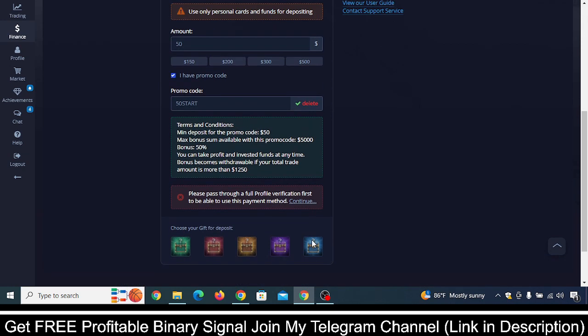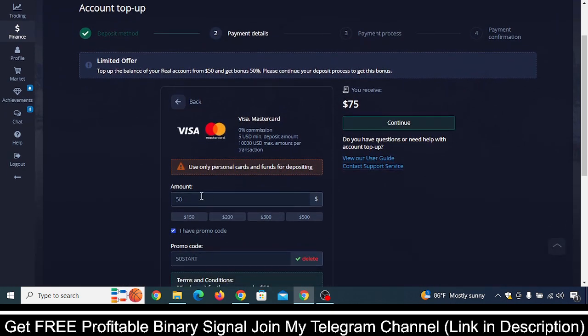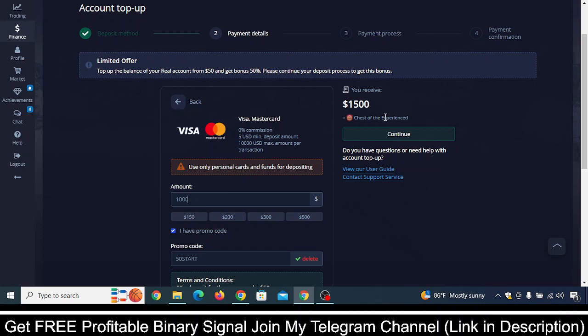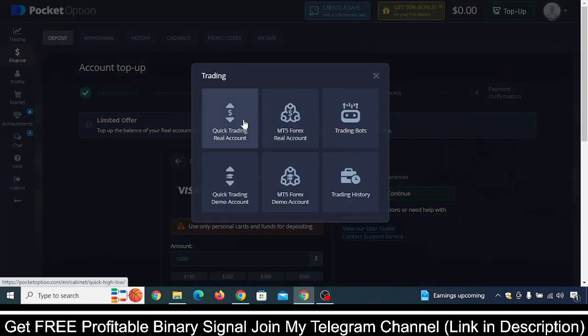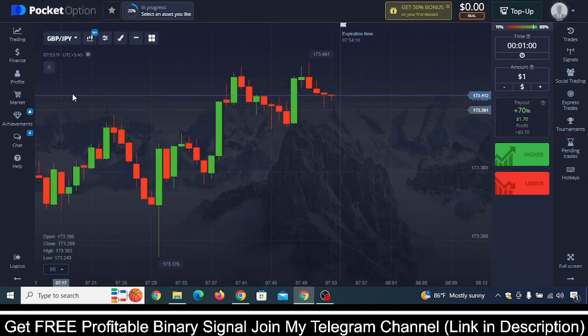Okay, and if you deposit $50, here you can see you get $0.5 bonus. Okay, if you deposit like $1,000, then you will get $500 in bonus. Okay, and just click on continue and follow all the steps, and you will easily be able to deposit your fund with bonus. Okay, once you do this much, then again let's go to trading and quick trading. Now let's learn how you can trade here.